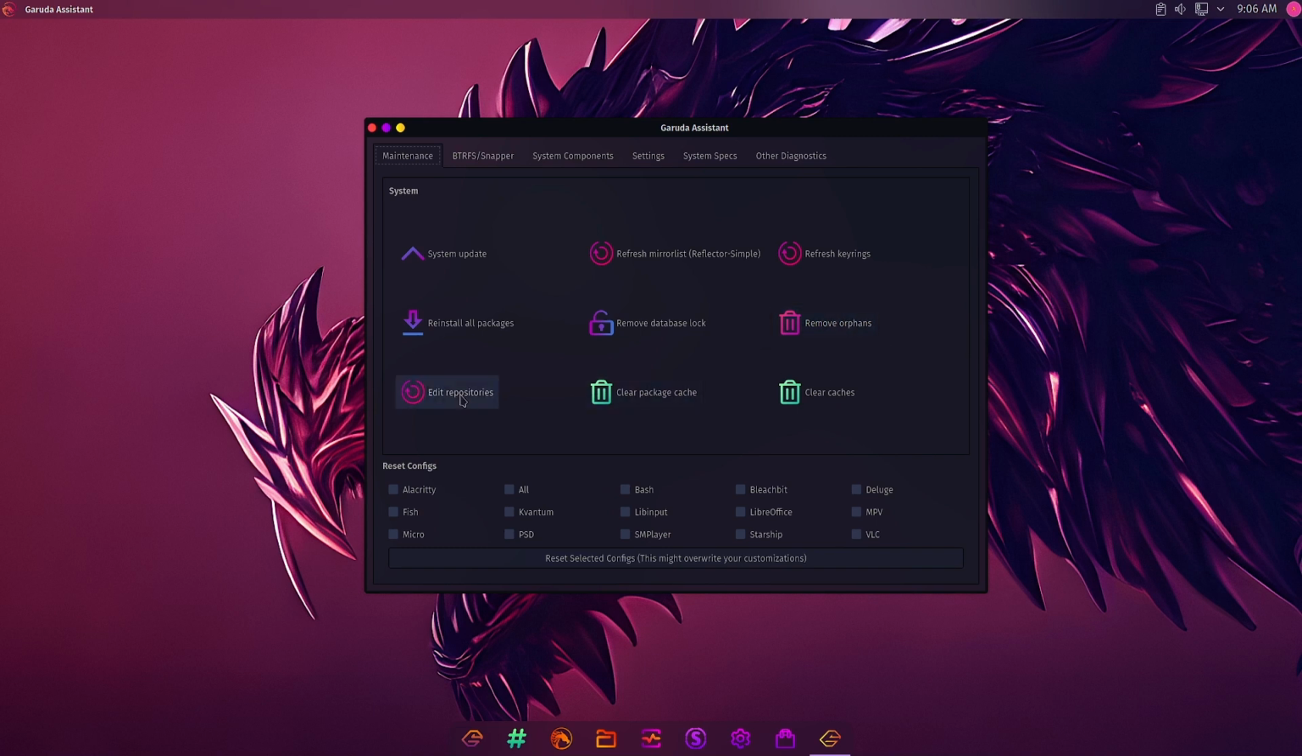You can edit the repositories from here. You can clear the package cache and clear caches. You can also reset the configs for bash, glitchbit, deluge, mpv, vlc, starship, assembler, libinput, quantum, psd, micro, fish, and alacrity. And there is one button, All. Clicking on this button, all the configs of all these applications will be selected.